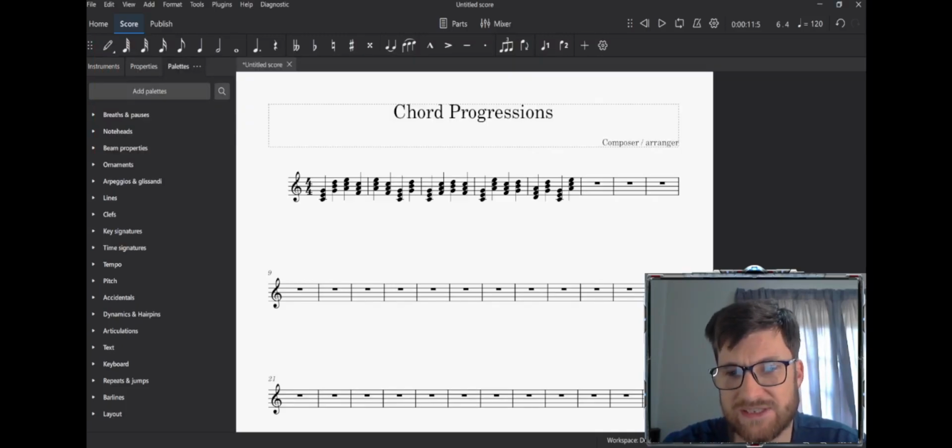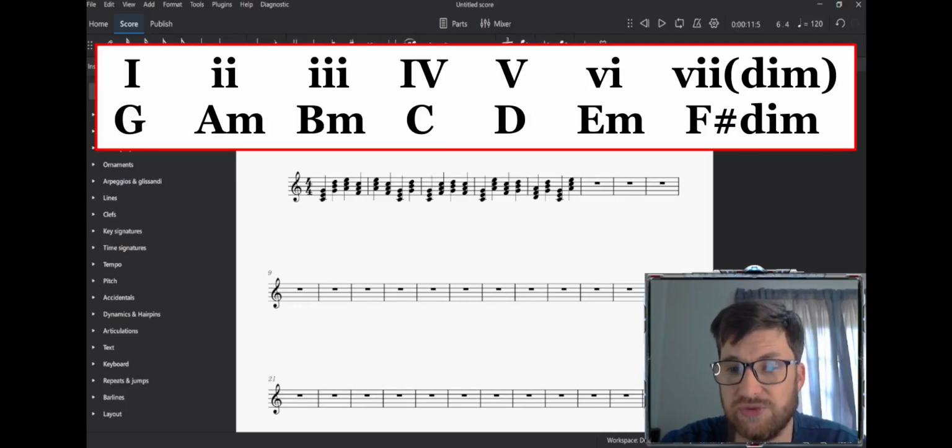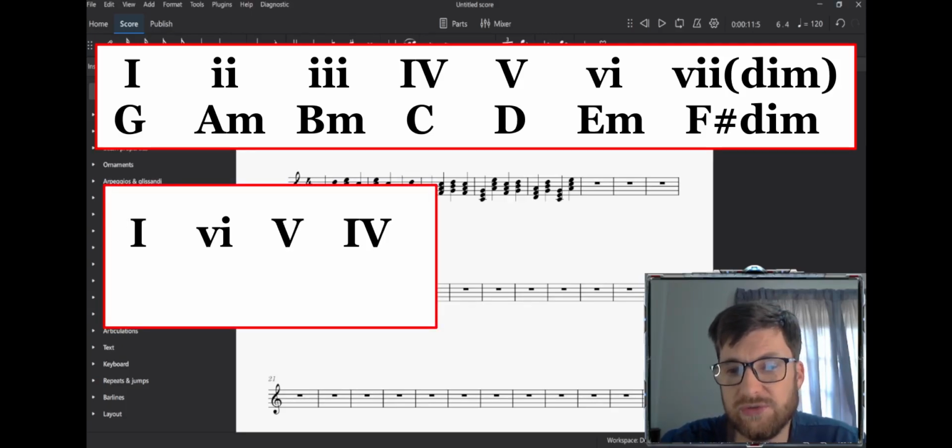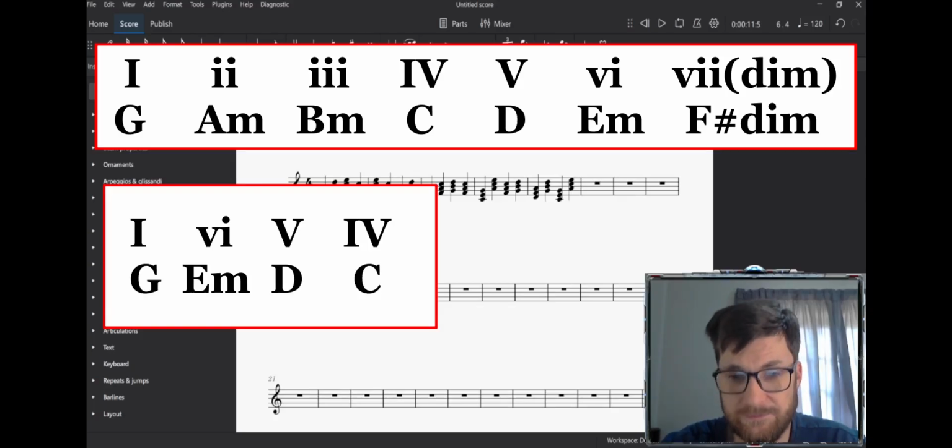So if we happen to be in the key of G major, and I told you that the chord progression for a particular song was 1, 6, 5, 4, all you'd have to do is apply those numbers to the G major scale, and that would tell you that the chords are G, E minor, D, and C.